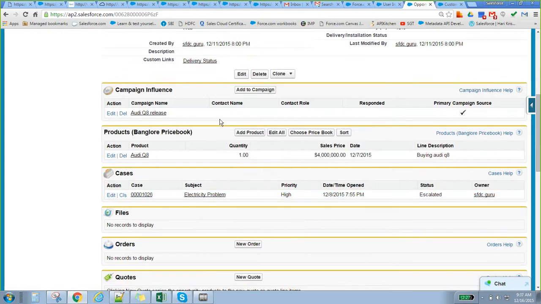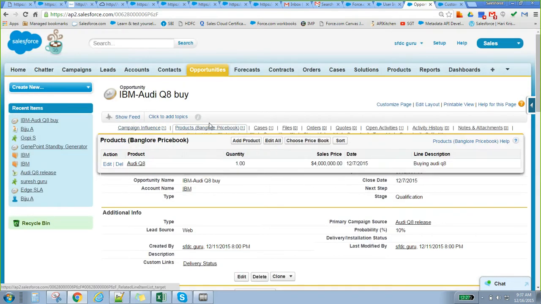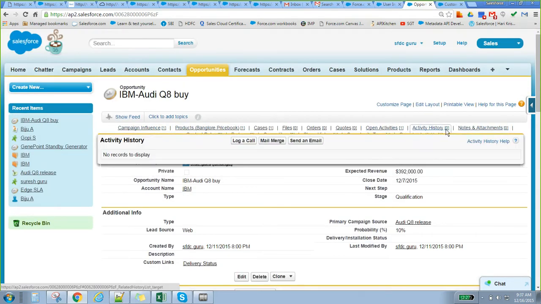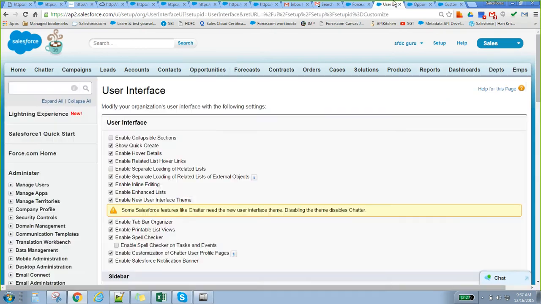It is the titles showing on the top that it won't show. These things it won't show actually. Okay, clear, right? So this is enable separate loading for related list.